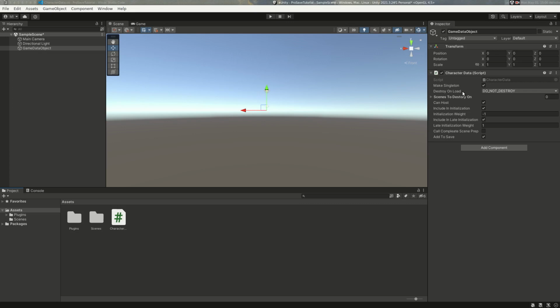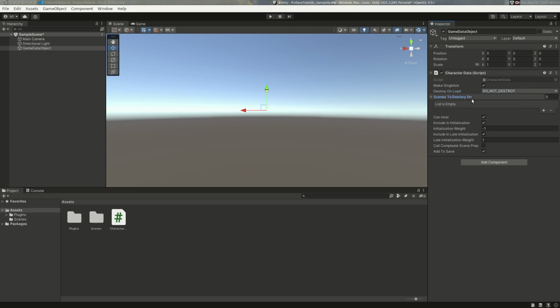Destroy On Load controls when and if this component's game object will be destroyed when loading a new scene. When set to Do Not Destroy, it is never destroyed when scenes change, and when set to Always, it behaves like a regular monobehavior, getting destroyed whenever a new scene loads. Destroy On Specific Loads allows you to specify which scenes it is to be destroyed on and which scenes it is to survive. You can specify which scenes you want the object to be destroyed on in the Scenes To Destroy On list below, where you write out the name of each scene you want this object to terminate on.